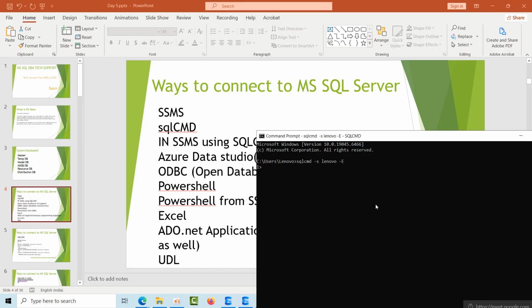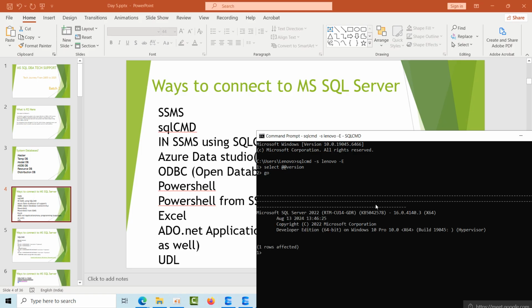See, I have connected. Now select star from @@version, press enter. Now type GO. In SQLCMD we always need to use the GO command, then only we get the result. Press enter. Now see, the SQL Server version has come. -S means server name, which you have to pass. -E means Windows authentication. If you want to go out, just type exit.